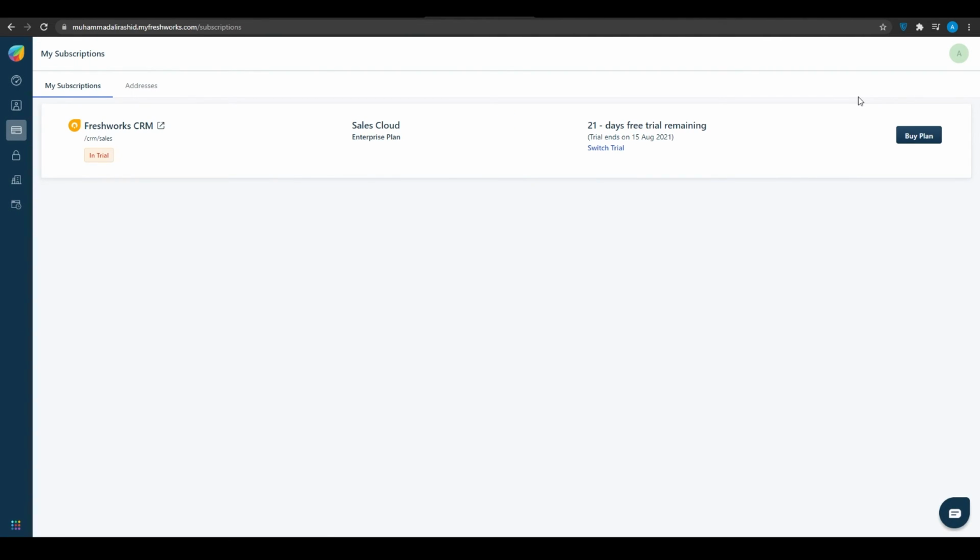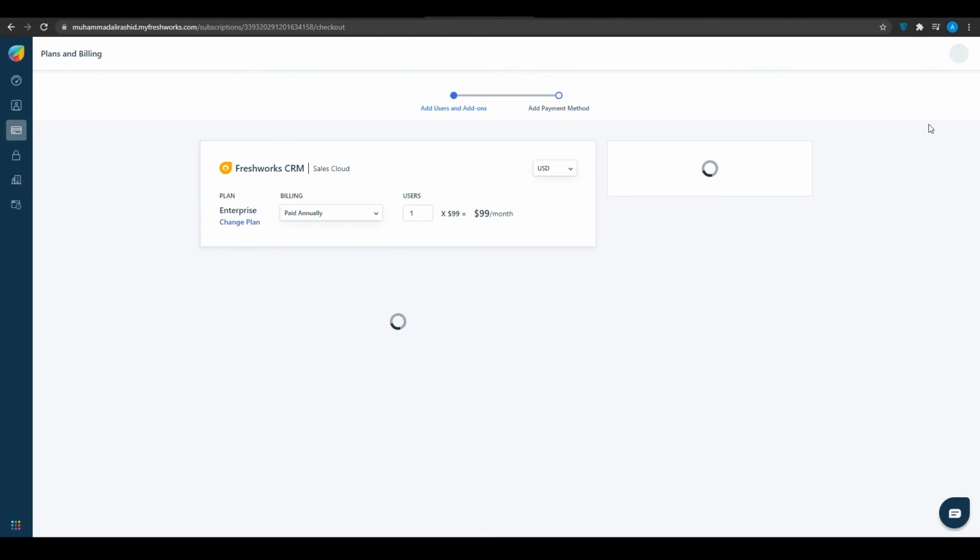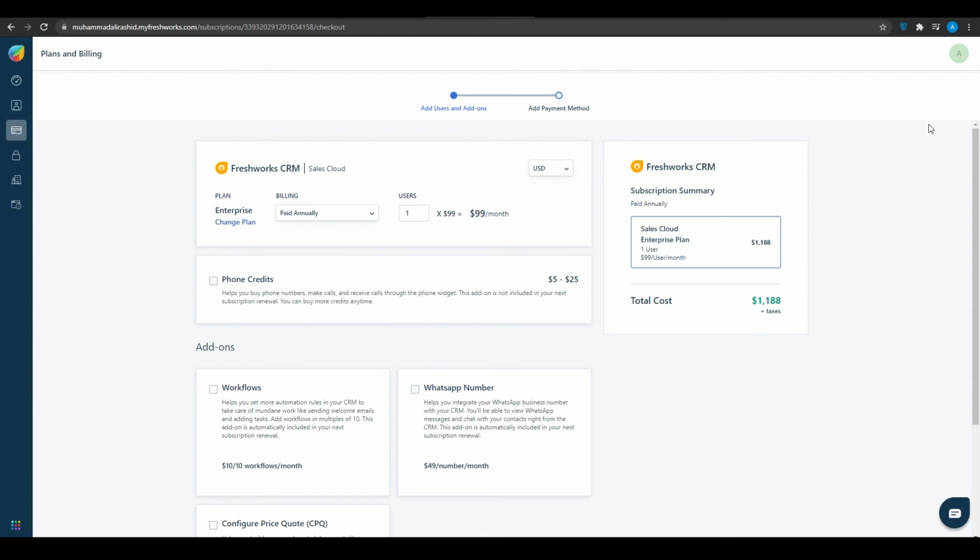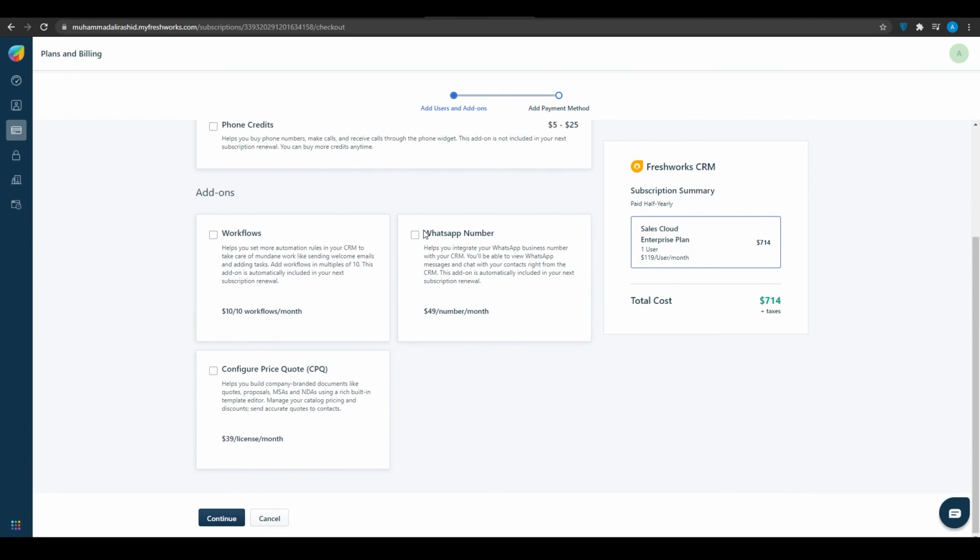When you come over here, your free trial is going to have 21 days left, because that is how long their free trial is. I'm going to click on buy a plan, and now I can see that the plan costs $99 per user per month. If you were to pay monthly, it is going to cost you $119 per user per month. Similarly, you have more options, like paying quarterly, which reduces the price somewhat. And if you want to pay half yearly, you will get even better deals. So that is how it works.